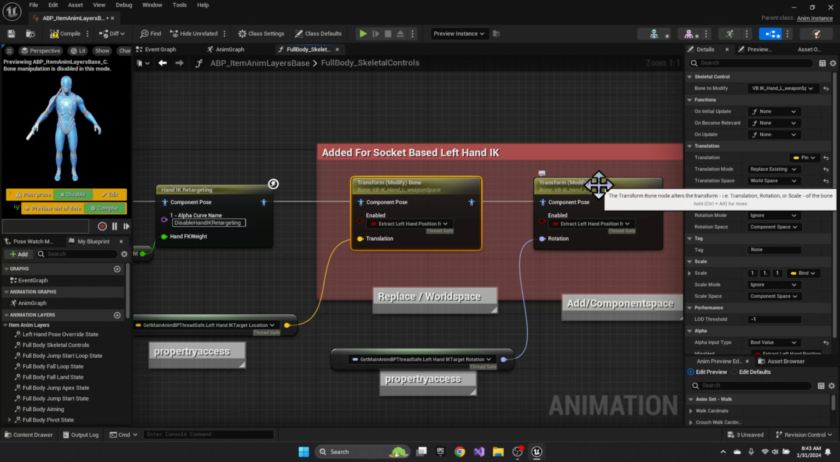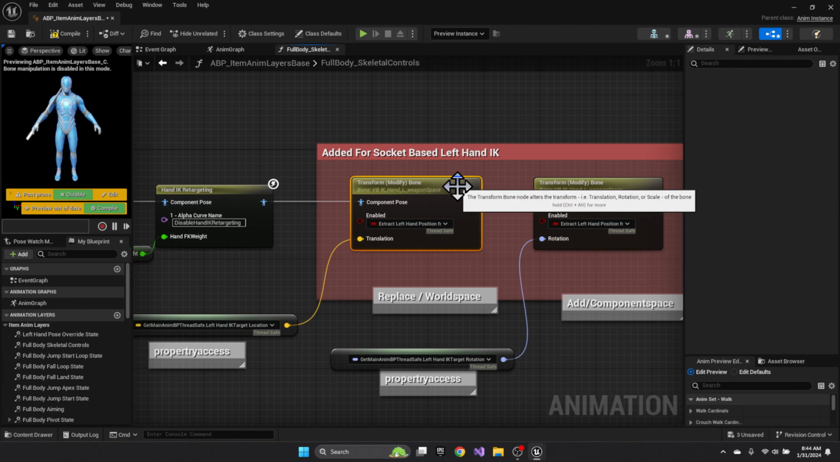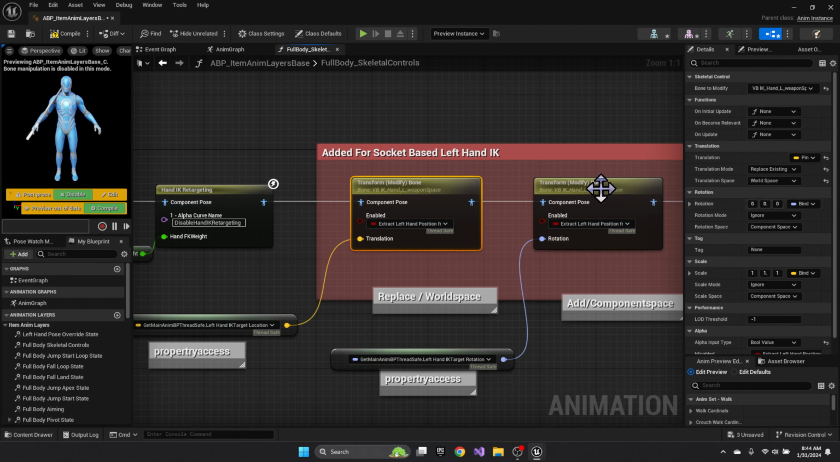We do the same thing here for rotation. So we expose the rotation as a pin. Notice this is no longer exposed as a pin. This was a pin, this was not a pin. Now this is a pin, this is not a pin.